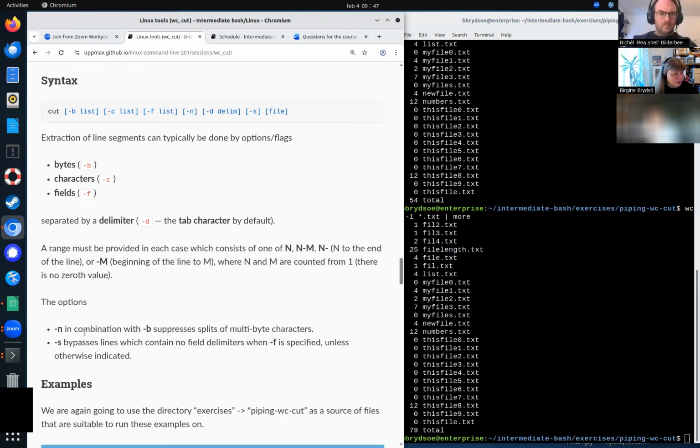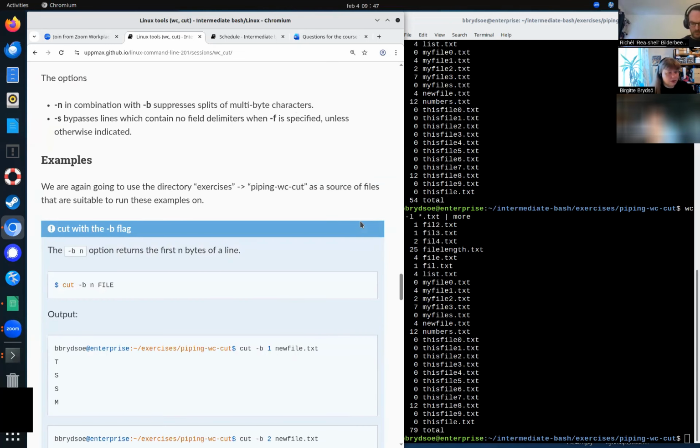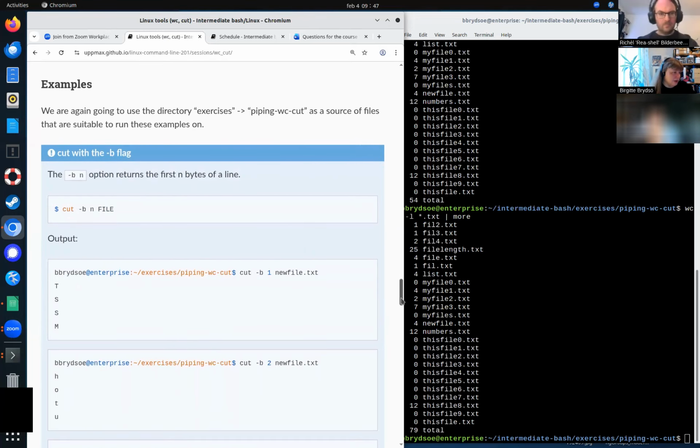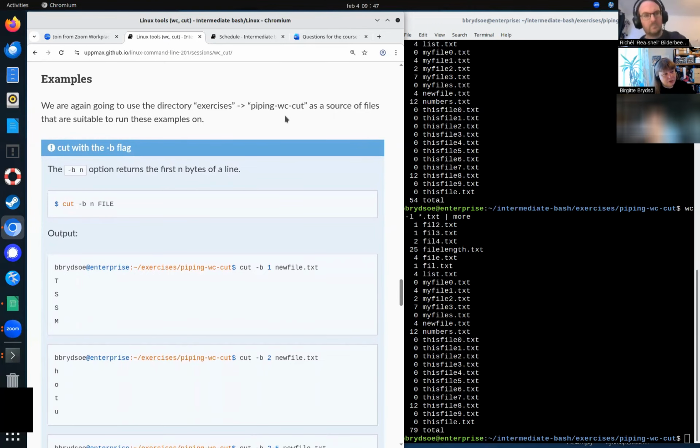So if you do -n combined with -b, it suppresses splits of multi-byte characters. -s bypasses lines which have no field delimiters if you specify -f fields, unless otherwise indicated. So let's try and do some examples to better see what this means. And we are again going to use the directory piping wc cut under exercises to run some examples on.